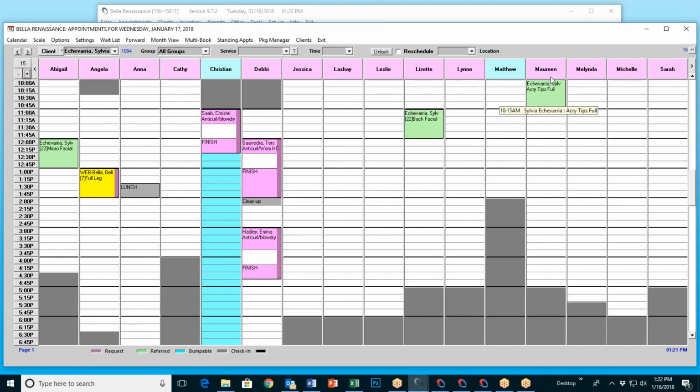Sylvia Echevarria for acrylic tips full with Maureen. Sylvia Echevarria for a back facial with Lizette. Sylvia Echevarria for a microfacial with Abigail. It all booked very nicely. Now, lots of openings here. It would have been pretty simple for me to even do them individually. But if this was a full appointment book, if it was very busy, then it might have only given me a couple of options, and that can really speed my time up.